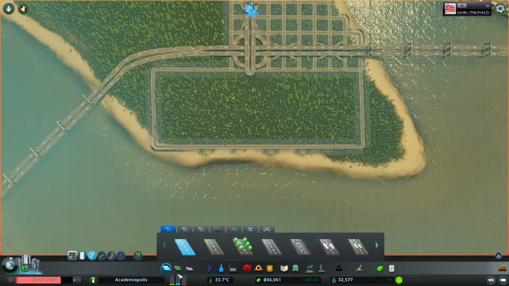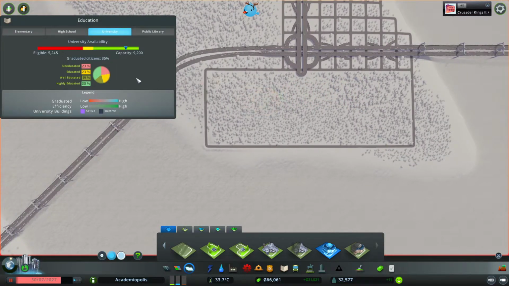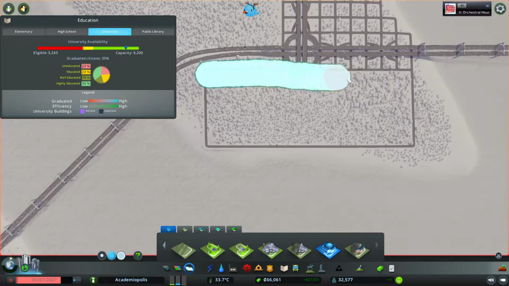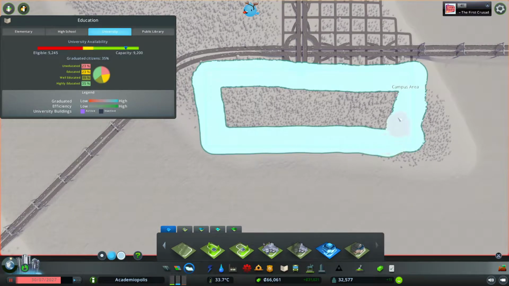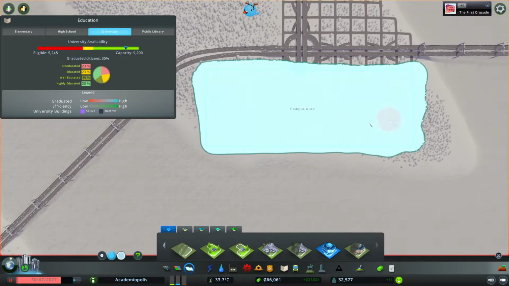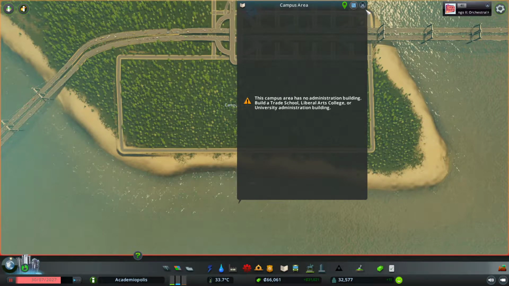So let's go ahead and hop into our districting tool. And let's create a new campus area here. And specifically, I want the campus area to be, I mean, roughly this size. I wish there was a straight line tool to make these campuses. That would be nice. But it'll be about like that. And it needs an administration building.